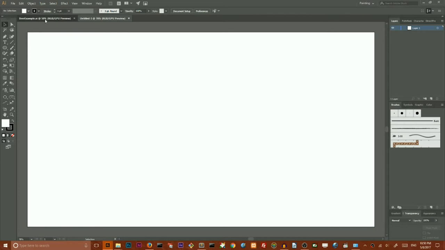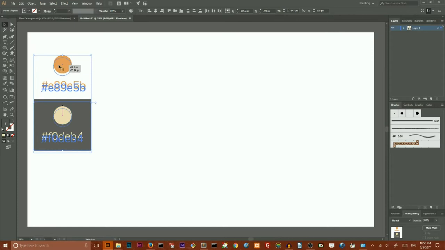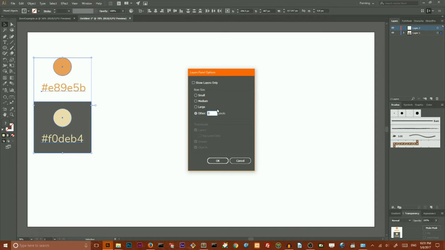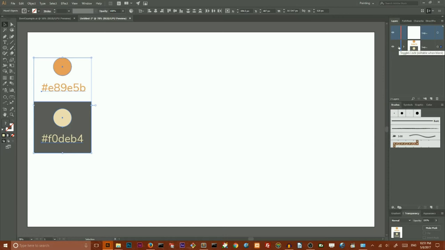And I'm going to grab these colors and put them in my new artboard. Next step, I'm just going to enlarge the row size of my layers, so it's going to be easy for everybody to see my layers. I'm going to lock these two colors and create three more layers.